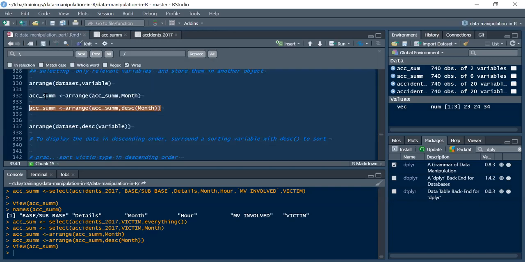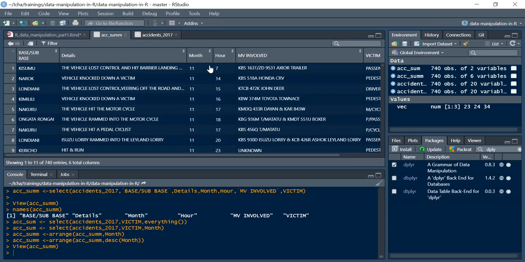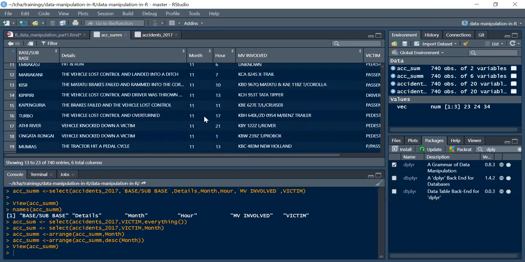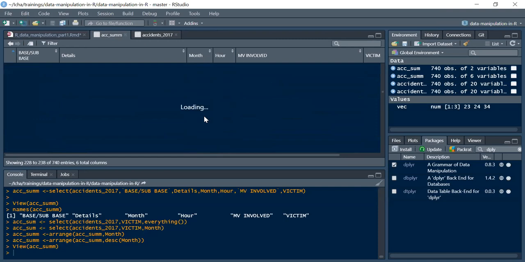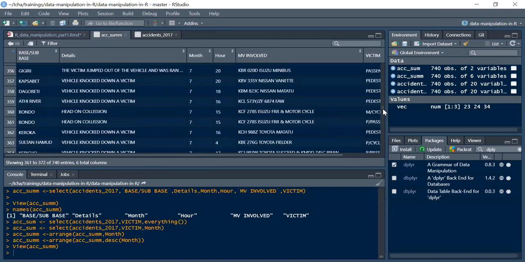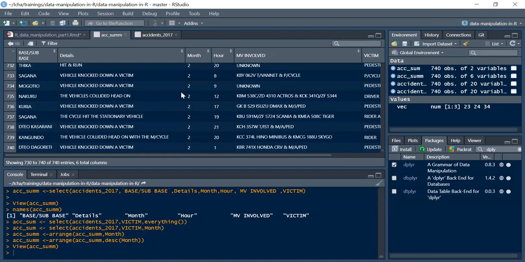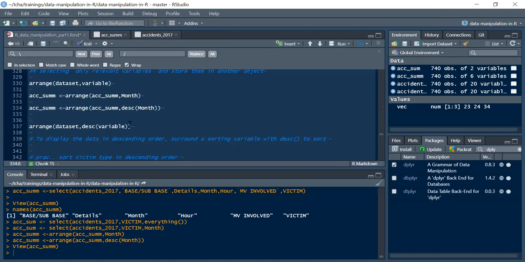Let's put this in this small data set. It's the same one. If you look at it, you'll be able to see that the month is sorted in descending order. It starts with the 11th month going downwards until Feb. So that's how you sort. You can sort in either ascending or descending order using the function arrange.